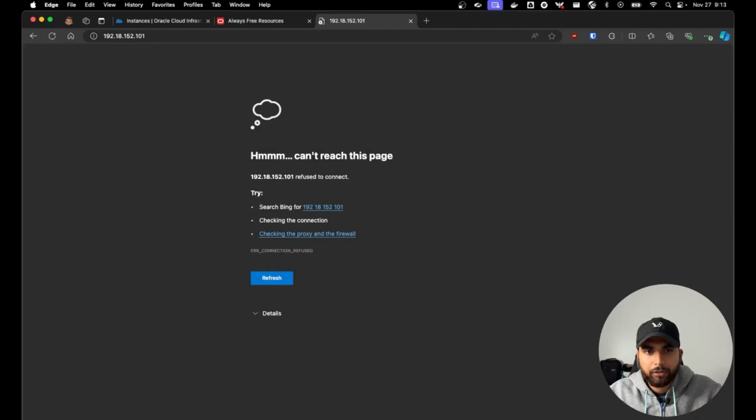Now let's see if I refresh. So this could also be an issue with the firewall. So my VPN is disconnected. Now you can see it is not giving the host not found, but rather a can't reach this page issue. So this could be because of the firewall on our instance itself. So let's allow Nginx HTTP on our instance.